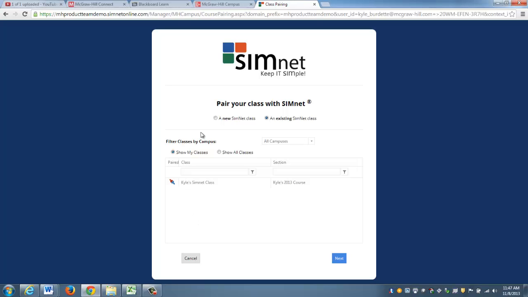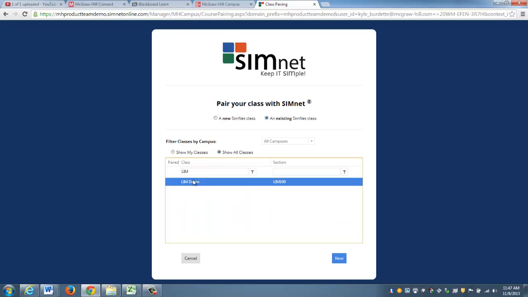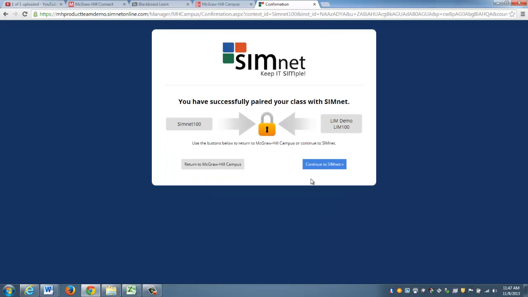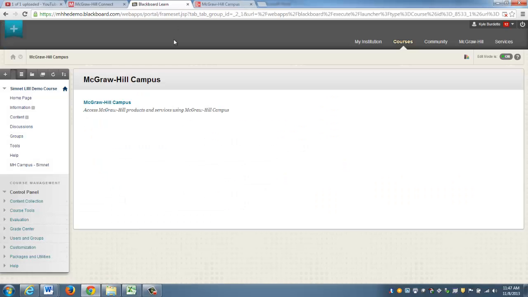Alright, so it actually knows me from my previous logins, and then I would just click that I want to link this with either one of my classes or show all classes, and I'm going to search for the LIM course. Okay, so I click Next, and it says that I am now paired. I can either continue to Simnet or else I can return to McGraw-Hill campus, and I'm actually going to return just so I can show you the click path going forward.